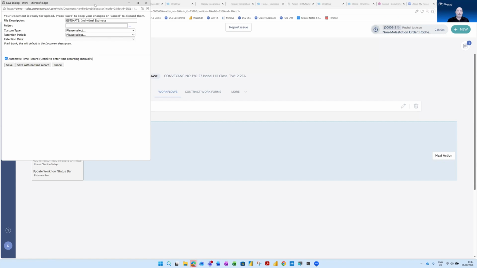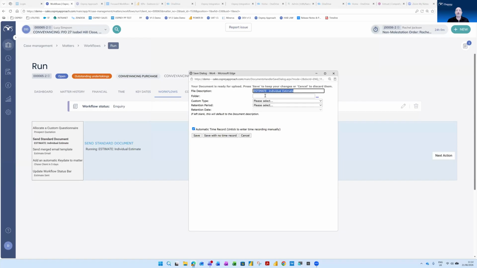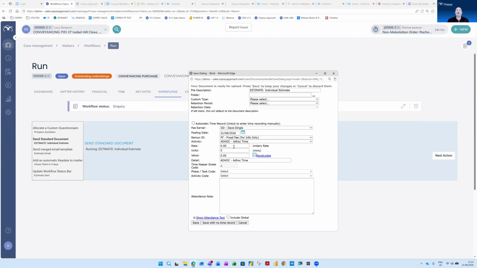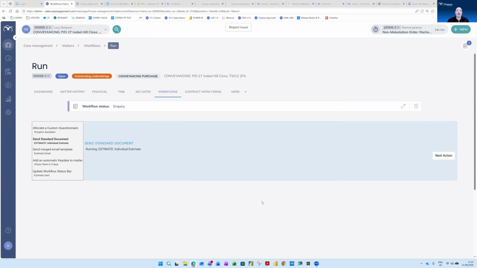I'm then given the opportunity to save that. I can rename it. I can place it within a specific folder within my matter history. And we can also prompt users to time record as and when they're conducting the activity. I can save it, and a copy of that estimate has now been saved within our matter history.